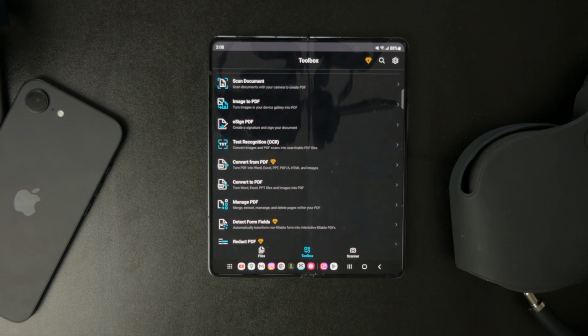And that's it. Now you know how to convert photos to PDFs on Android using different methods.